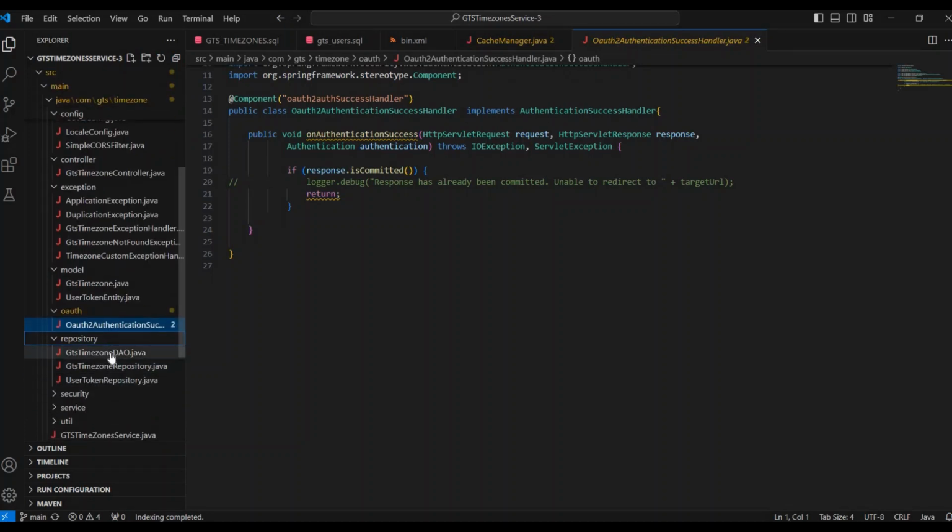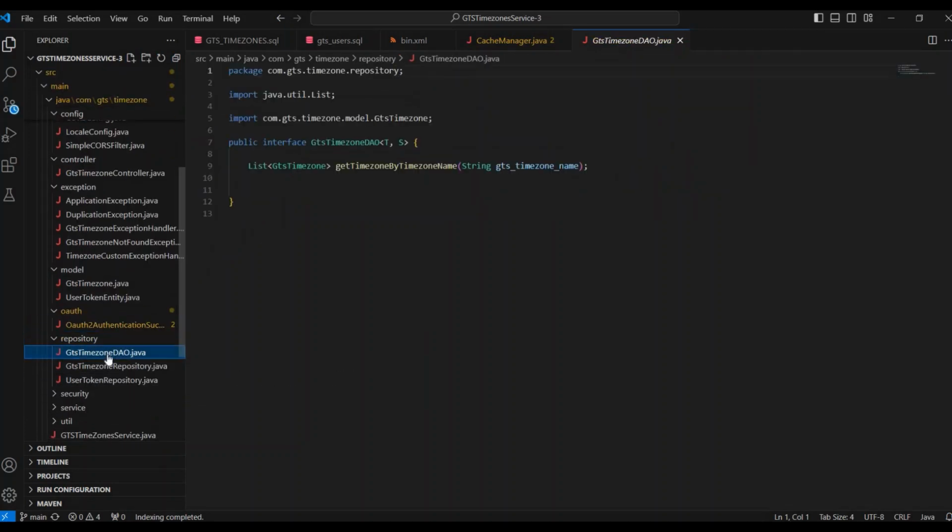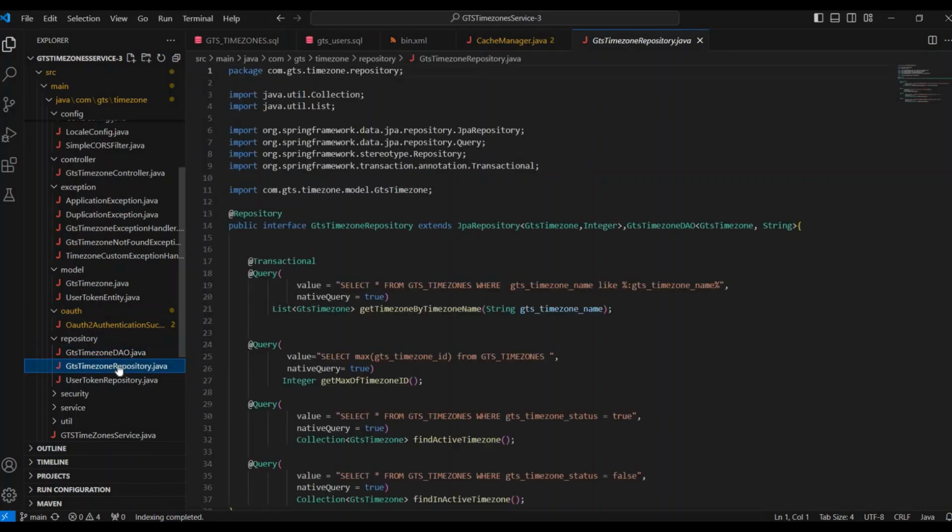The next one is the repository, GTSTimezoneRepository. Here we use the interface GTSTimezoneDAO. Here we use the parameters T and S. Here we retrieve the timezone name in the form of a list, that is GTSTimezone, using the string data type. Using the string data type we can retrieve the timezone in list format. The next is GTSTimezoneRepository.